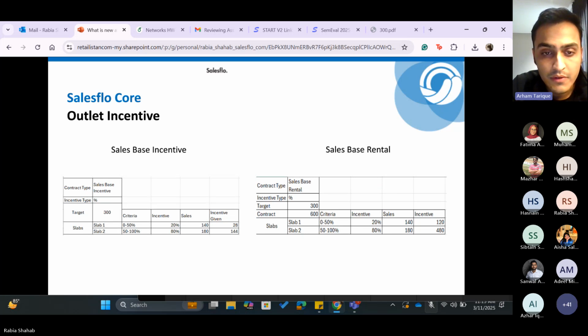Now, the incentive was supposed to be 20%. In the case of sales-based incentive, the incentive will be 20% of the sales. So if you take 20% of 140, which was the sales the store covered in that period, the incentive will be 28. Same goes if the sales were 180, then the store would have fallen in slab 2, and the incentive would have been 80%. So 80% of 180 would have been 144.